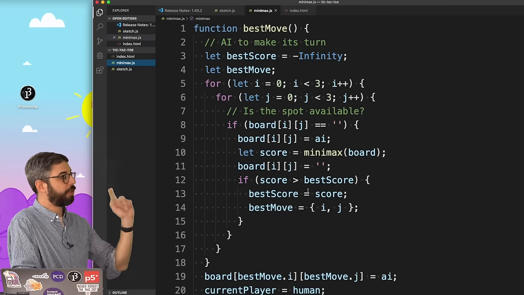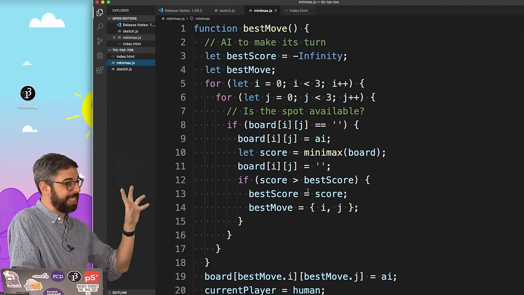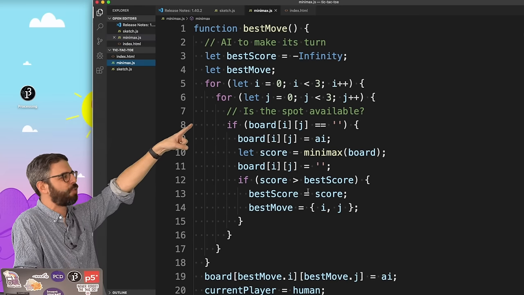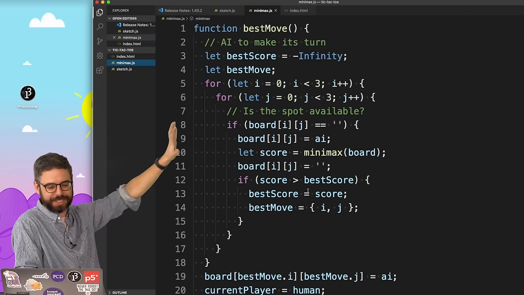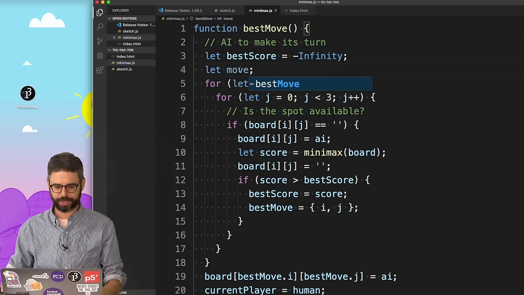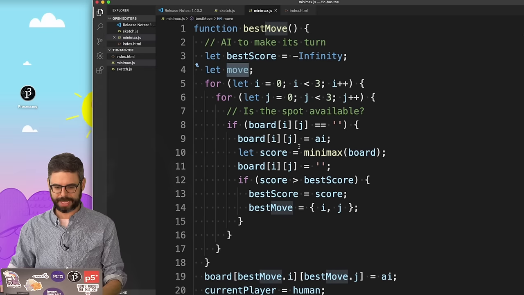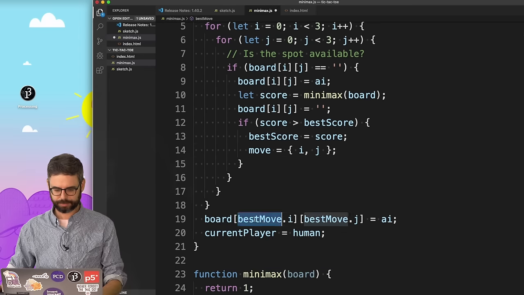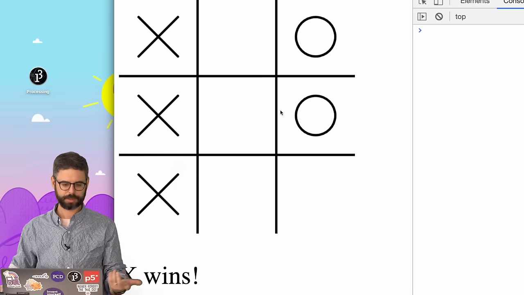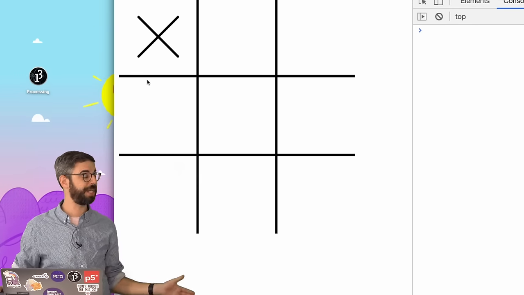There's also a big issue here, which thankfully didn't cause any major problems: I named this function best move, and then I created a variable inside of the function with the same name, which you can always run into trouble with. So let me actually just change this to move. Sort of by definition, it is the best move. Make sure this still works. Okay, right, X is just picking straight down.